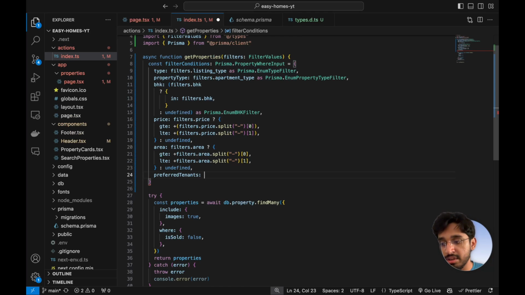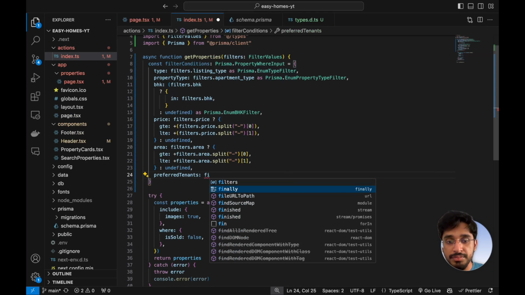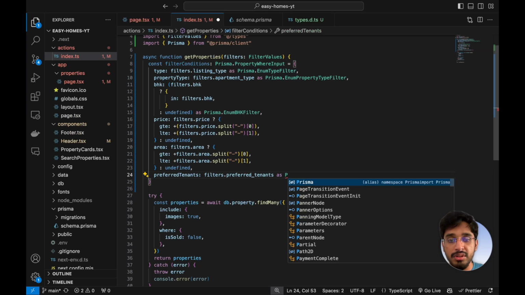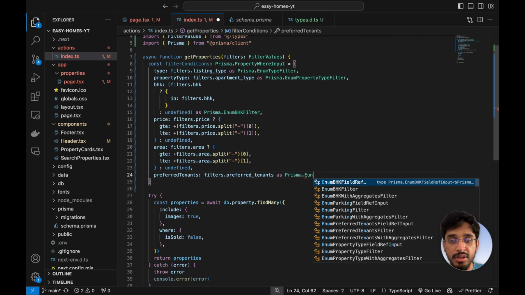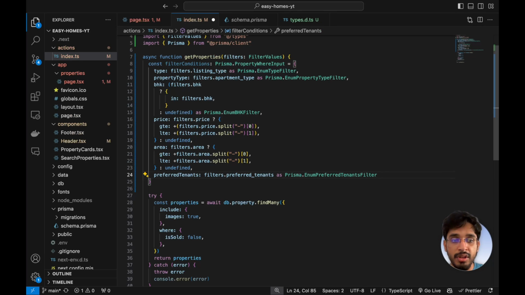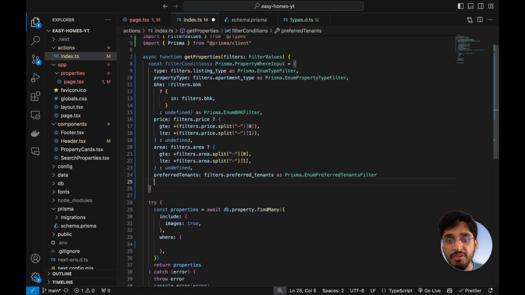Then we have finally preferred tenants, and this is going to be filters.preferredTenants. This is going to be as Prisma., since it's an enum type, we need to define the type, so enum preferred tenants filter. If this exists, we don't need to check for that. And finally let's grab this is sold, cut this and paste it within this filter conditions. Let's give a comma here, and all we need to do is pass in this filter conditions within our where clause. So let's do that.